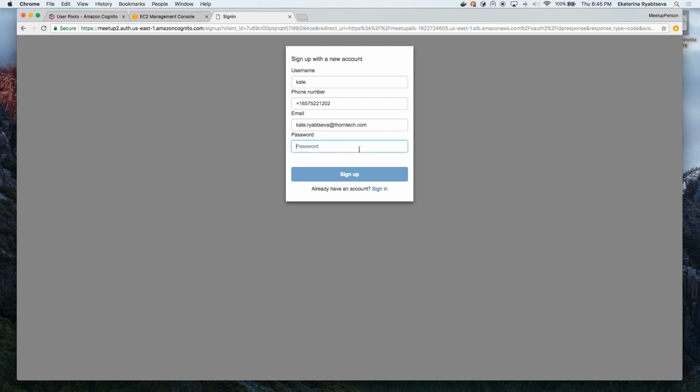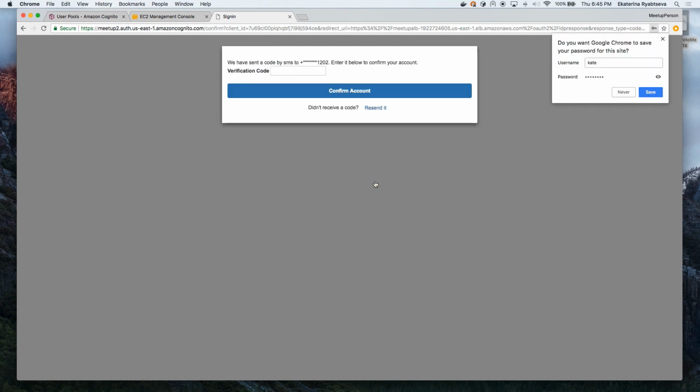And I set my password. It'll actually help you out as you're typing. It'll tell you that your password is too short right now. Okay, so I sign up, and it'll say we have sent a code by SMS to your phone number.